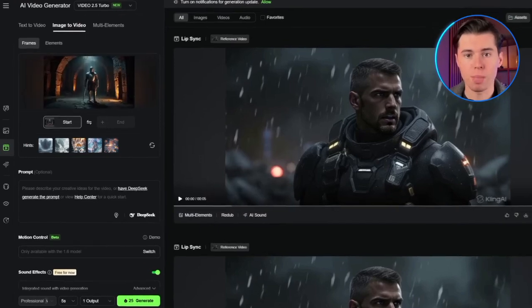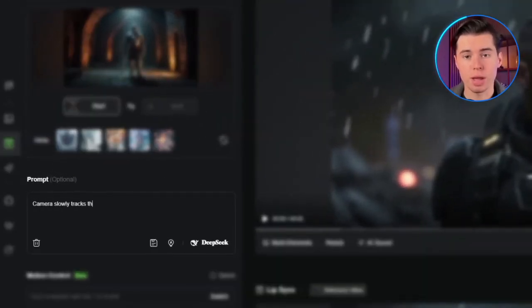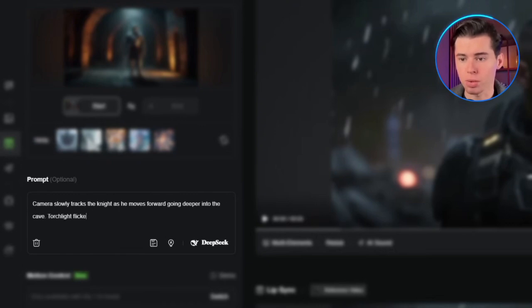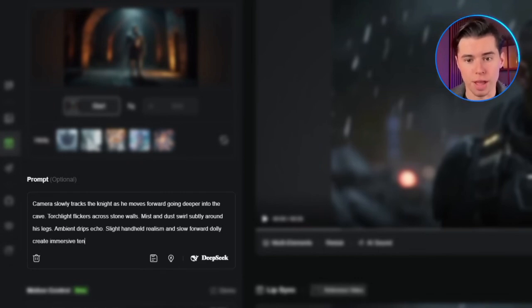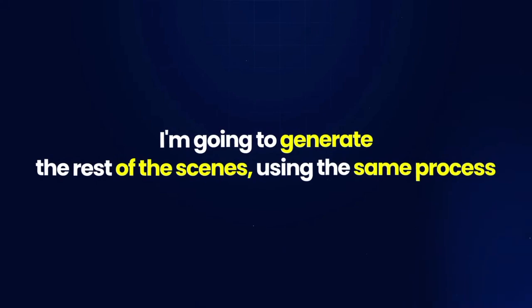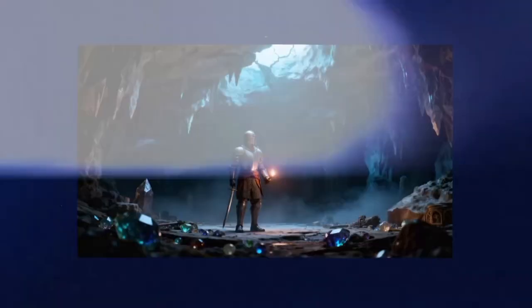For scene 1, I'll paste in, camera slowly tracks the knight as he moves forward, going deeper into the cave. Torchlight flickers across stone walls. Mist and dust swirl subtly around his leg. Ambient drips echo. Slight handheld realism and slow forward dolly create immersive tension. I'm going to generate the rest of the scenes using the same process.